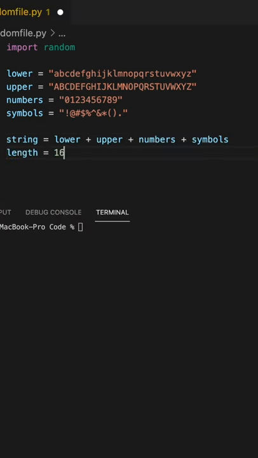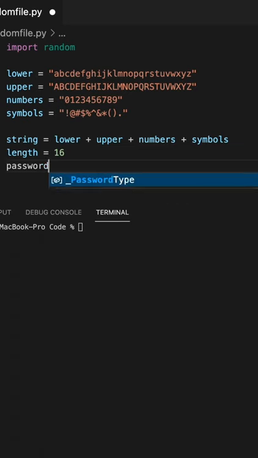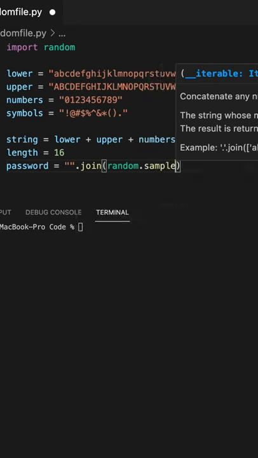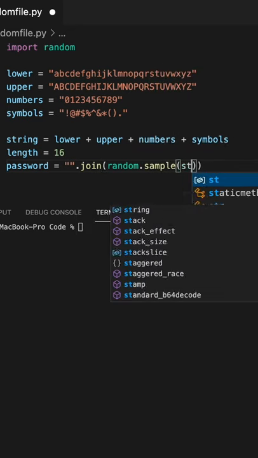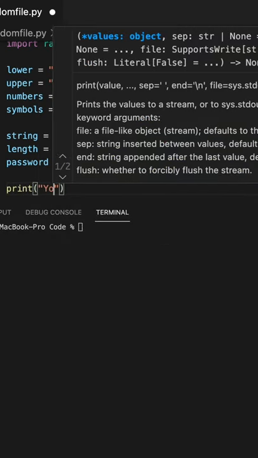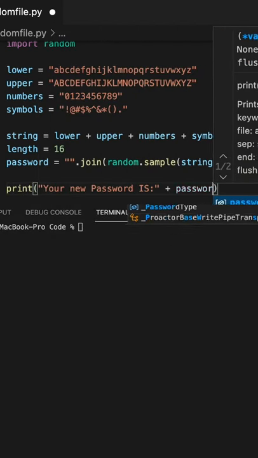I'm going to use a 16 character password. We're going to say password equals quotations dot join. Then we're going to say random dot sample. And inside we're going to pass the string and the length. Finally, we're going to print and say your password is plus password.